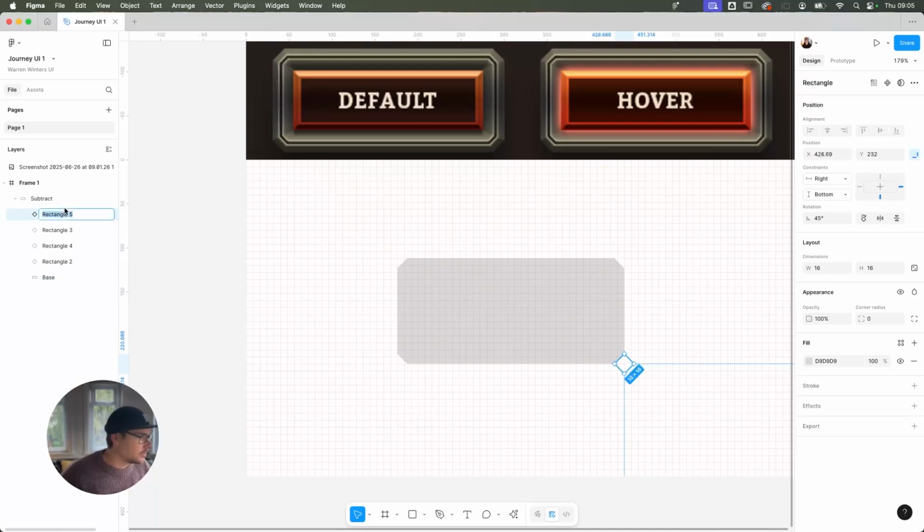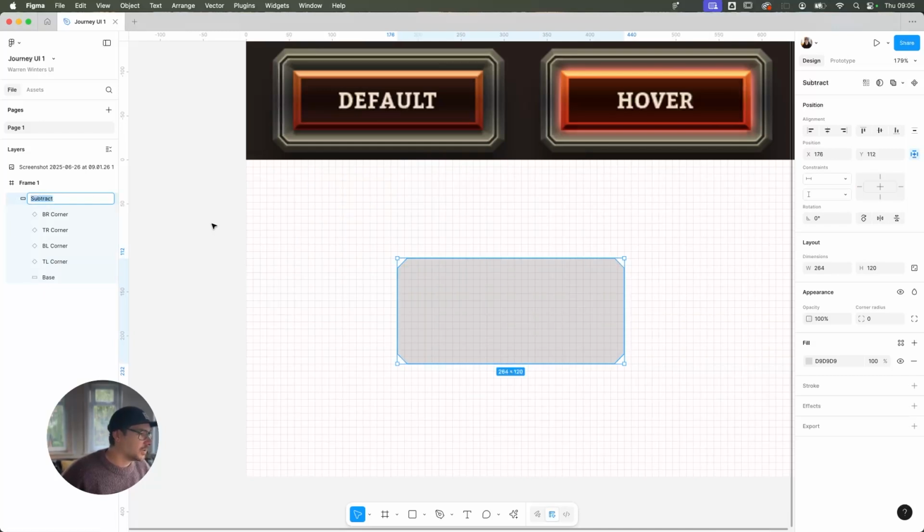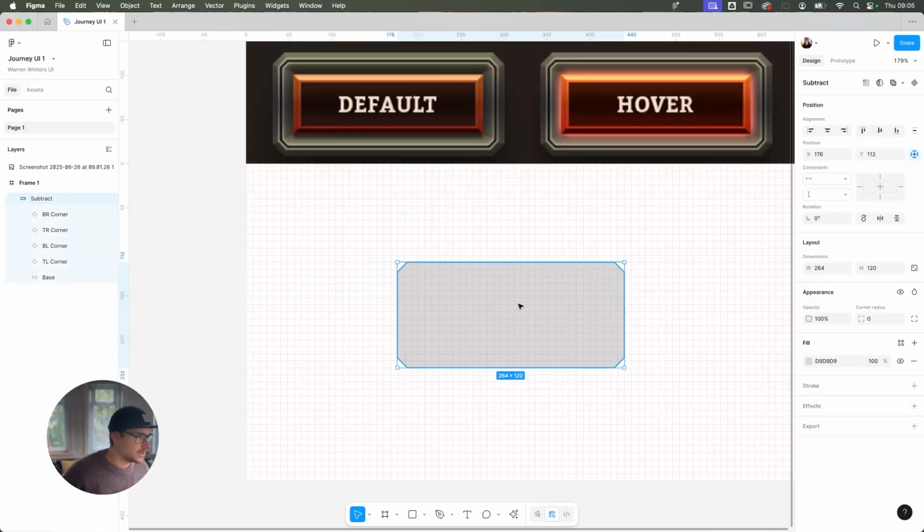And also, probably going to do bottom right corner. This is just going to help probably later on. So bottom left corner and top left. There we go. And we've got the bases, which is good.